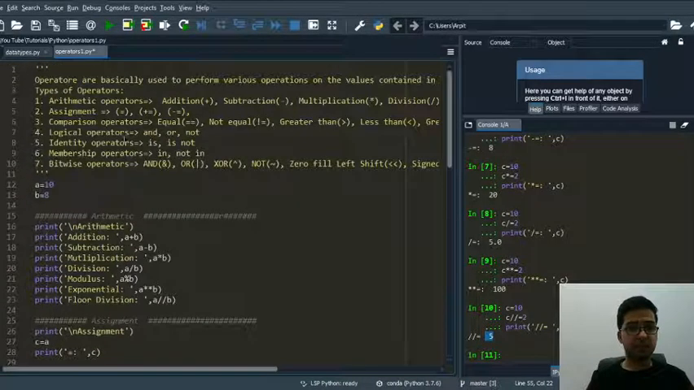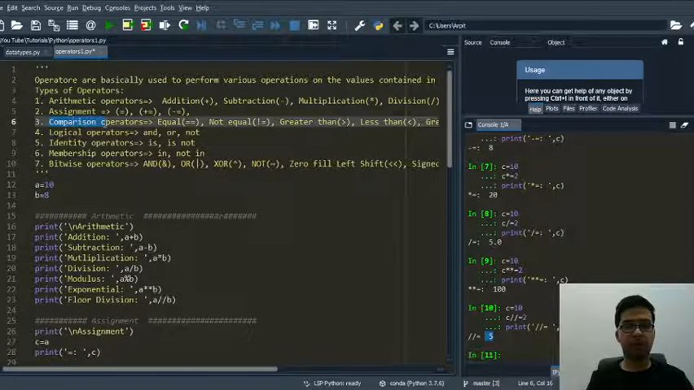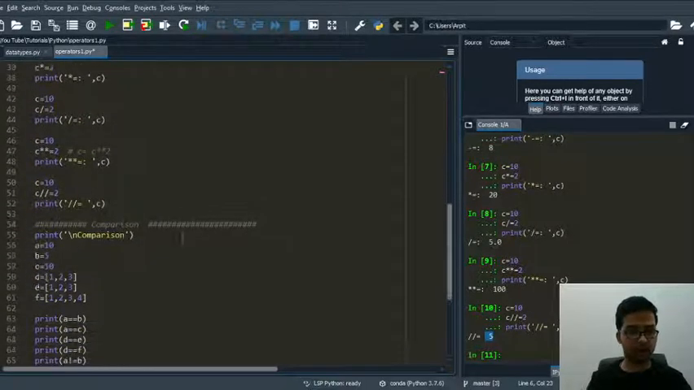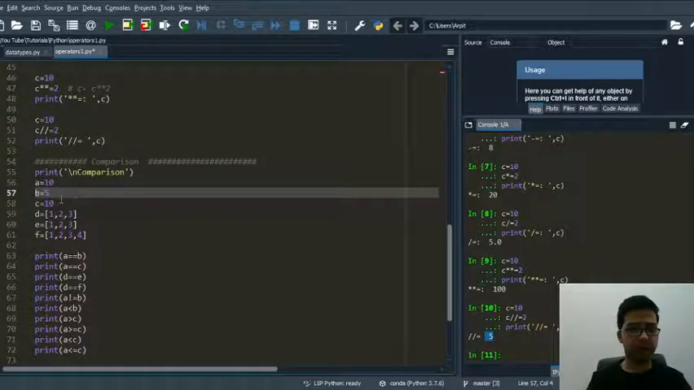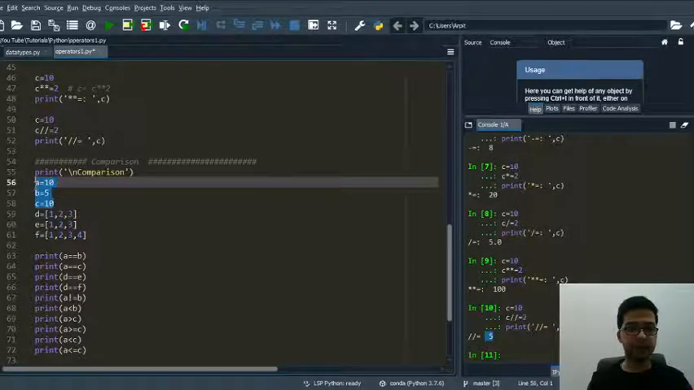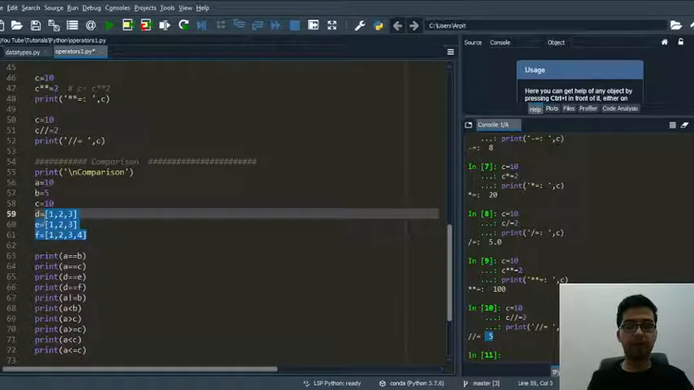The next type of operator we are having is the comparison operator. In comparison operator, basically it returns either true or false. So we can say it returns boolean data type values. Here I have defined some variables. These are basically integers, and if you have seen my previous playlist, you can remember this is nothing but a list. So I am trying to compare both.